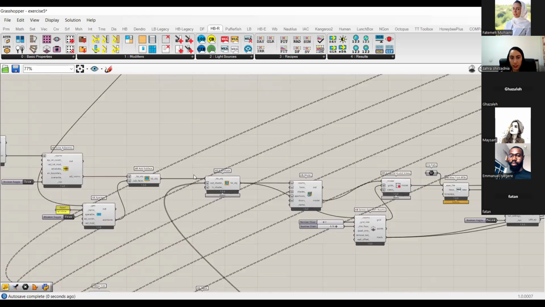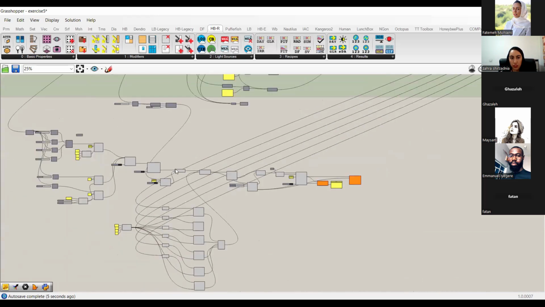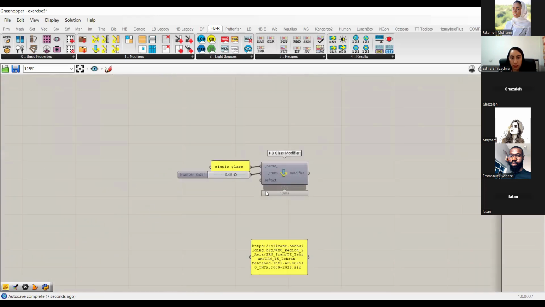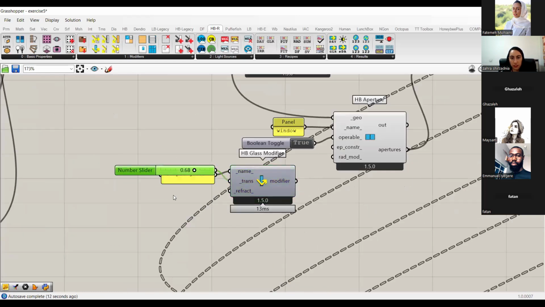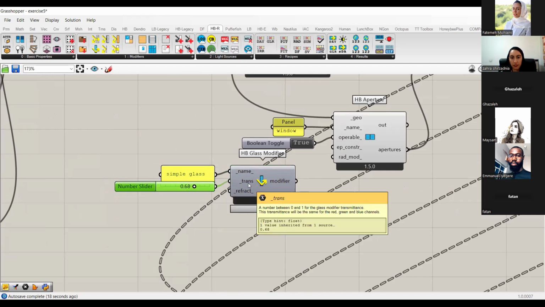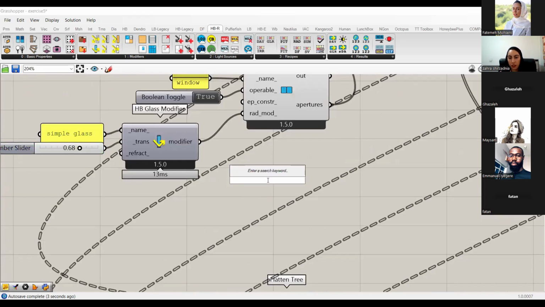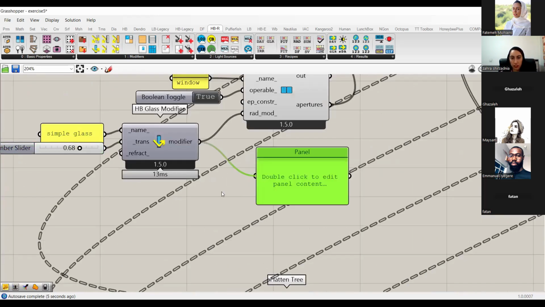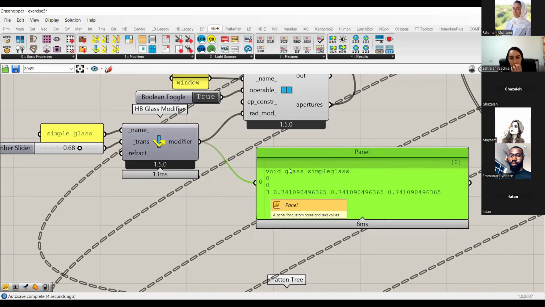Now it's the outer shape. So it's time to talk about the window. Forget about this. So for glass, we have transmittance of 0.68. Now it's time to start with this modifier as is in the picture.